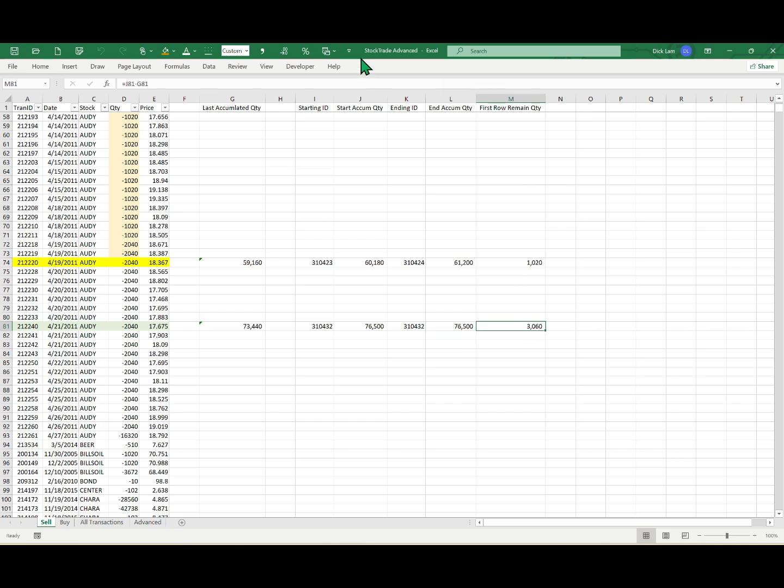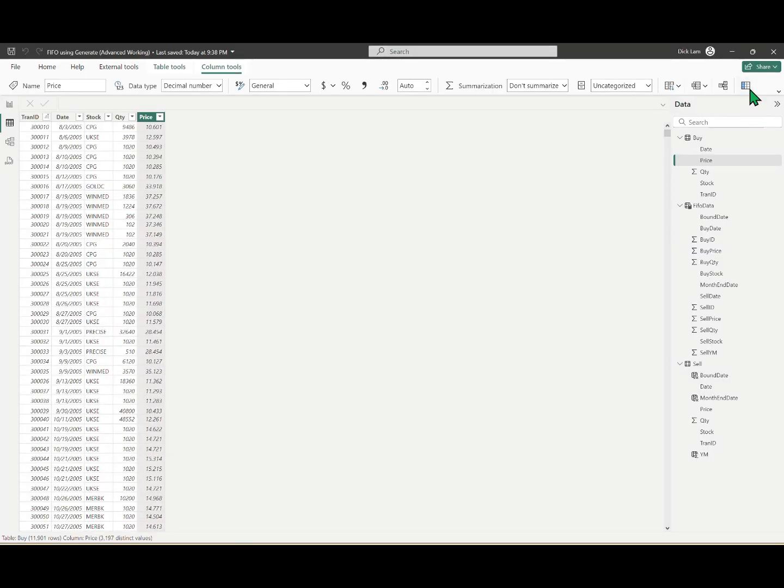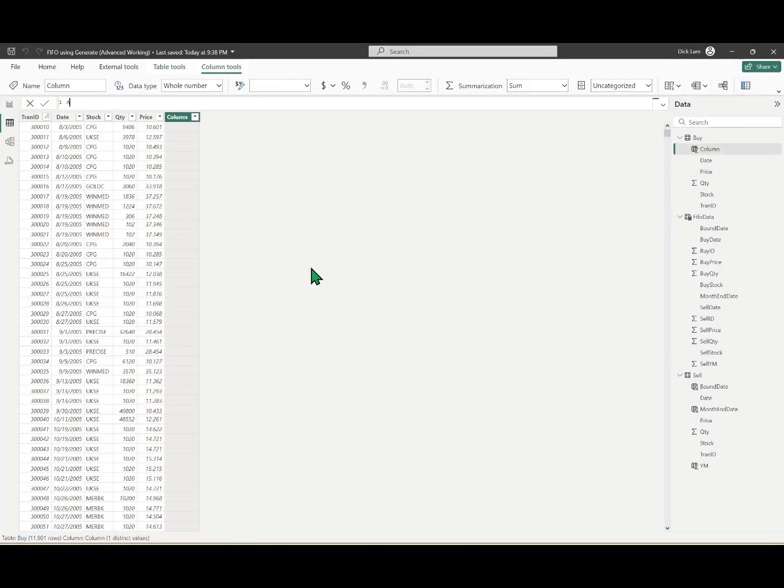So we are going to do the DAX code. In the buy data table, I create a new column. I call it accum quantity equal to SUMX buy stock equal to earlier stock, and the tran ID less than or equal to earlier tran ID. All right.